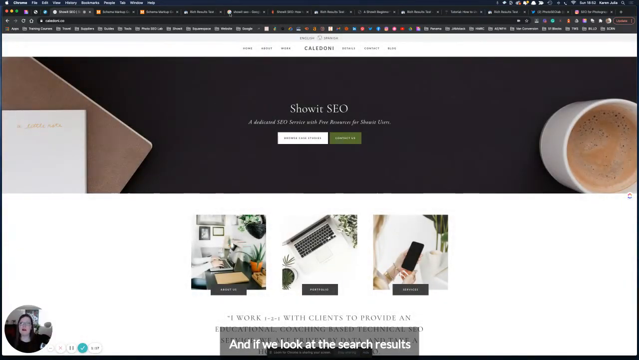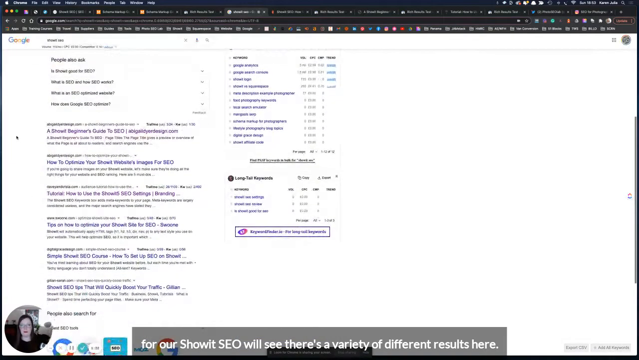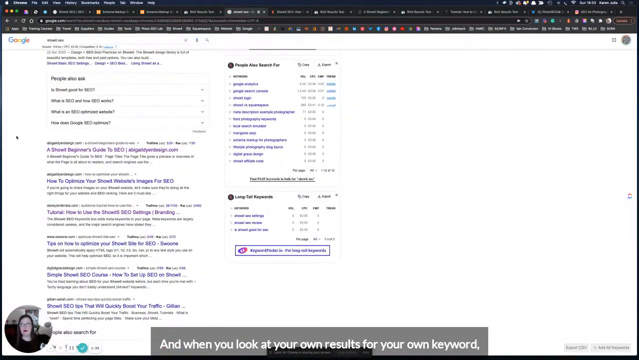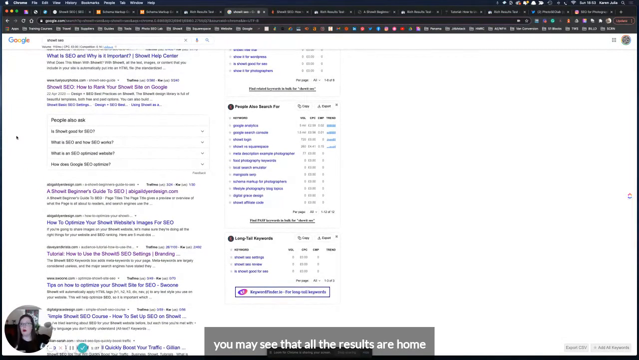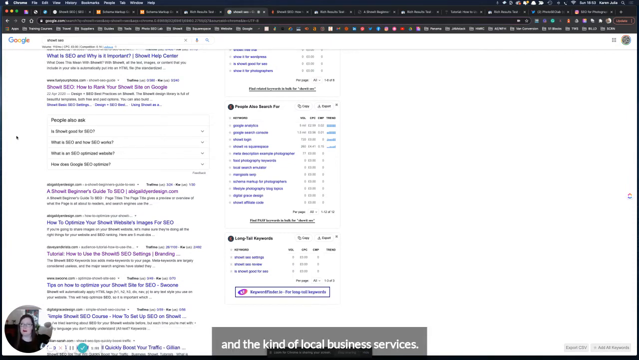And if we look at the search results for Showit SEO, we'll see there's a variety of different results here. And when you look at your own results for your own keyword, you might see that all the results are home pages, or some of them might be blog results. So we'd expect to see a difference in the type of structured data on those pages. Blog results, for example, would typically have things like article schema, possibly some FAQs. Whereas with home pages, we're going to see more information about organisations and the kind of local business services.